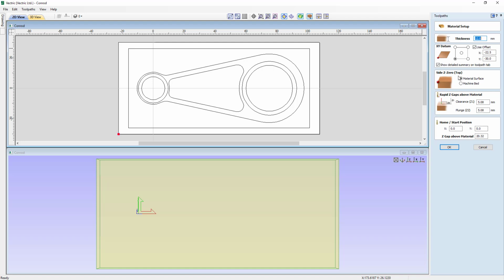We're going to zero out the top of our material, and we need to make sure that our rapid Z gaps and home start position are safe and appropriate for our machine and our setup. That way we'll clear any of our hold down fixtures and so on. So all of that looks pretty good. We might just change this to be 10 millimeters, and we'll change these clearances to be 5, just nice round numbers. And then we'll click OK.